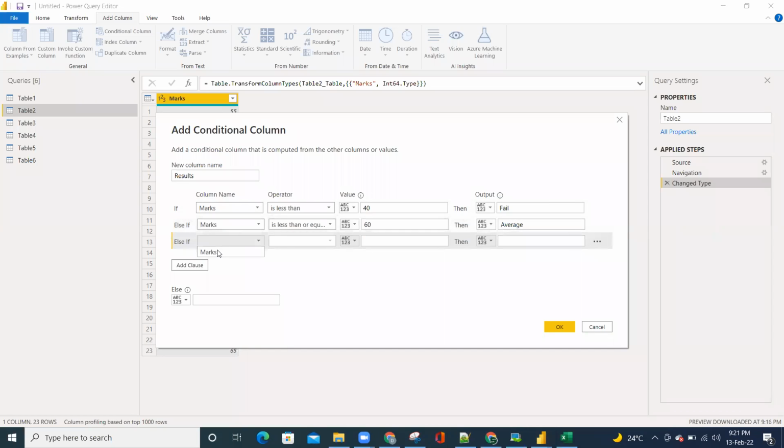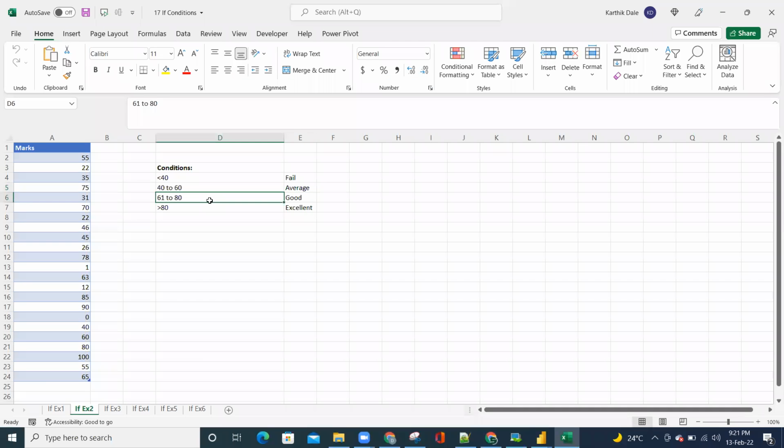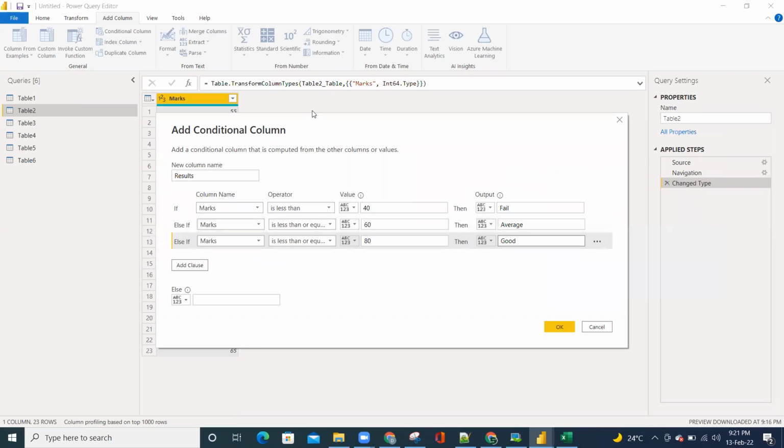And again, if marks is less than or equal to 80, then it is good. You see that all these three we have written. If it is more than 80, then excellent. This is the last condition. So marks less than 40 is fail, less than or equal to 60 is average, and less than or equal to 80 is good. If none of them match, you can write excellent.